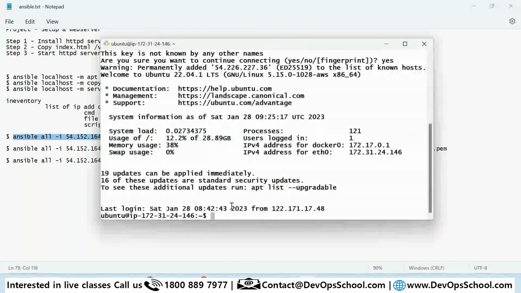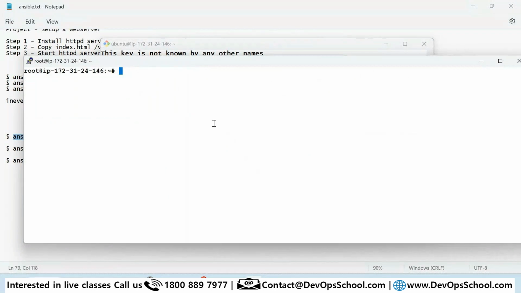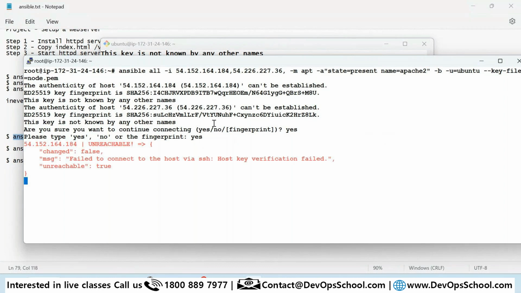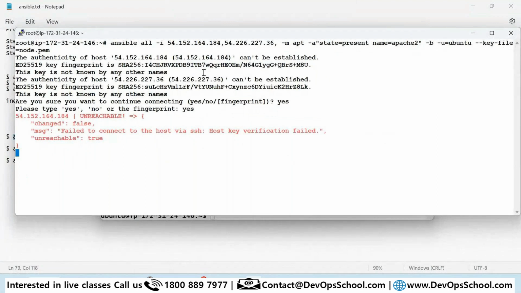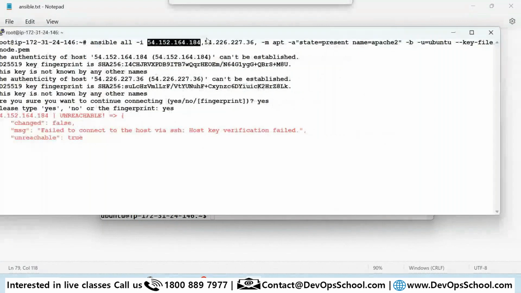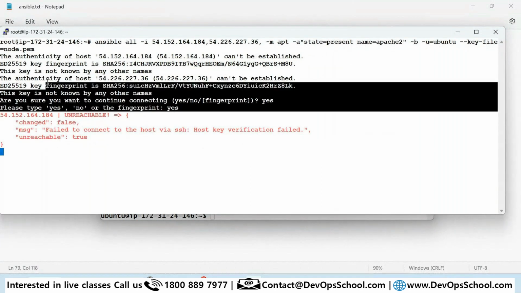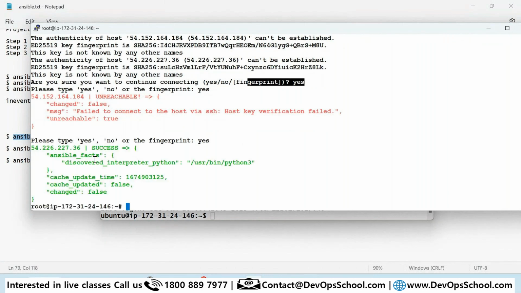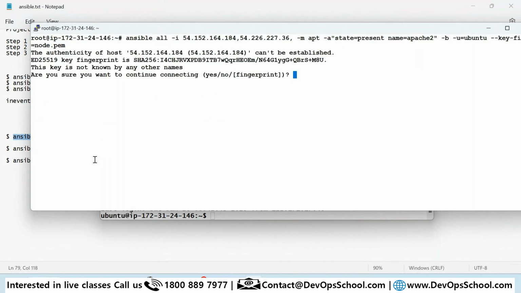One machine has some problem. I'll talk about it a little bit later. So what happens? Ansible tried in parallel to connect to this machine and this machine through SSH. So the first machine asked for the fingerprint. The second machine automatically took the default, no. So that is a problem. So let's wait for it. Now it's done. So let me run one more command.